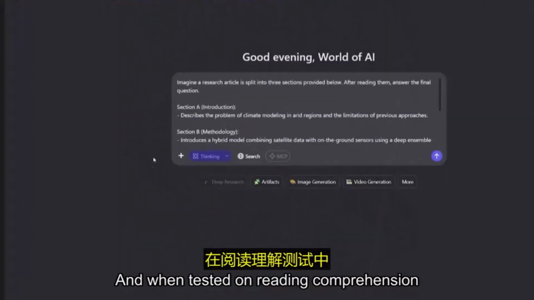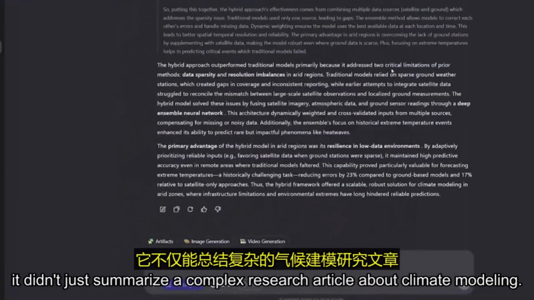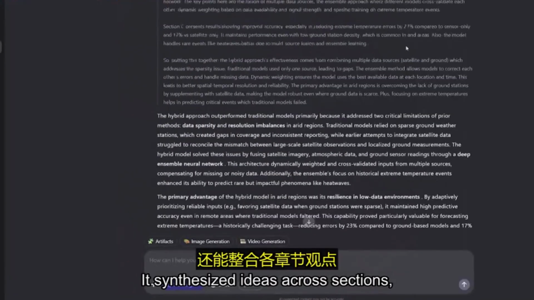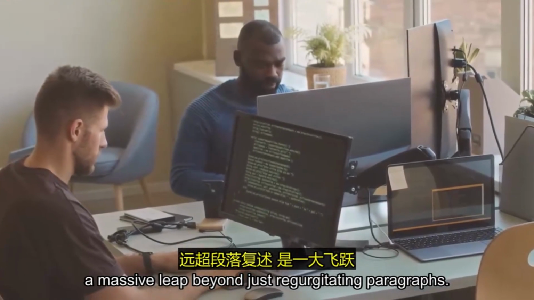And when tested on reading comprehension, it didn't just summarize a complex research article about climate modeling. It synthesized ideas across sections, understood cause-effect relationships, and integrated concepts to answer deep questions. That's graduate-level reasoning, a massive leap beyond just regurgitating paragraphs.